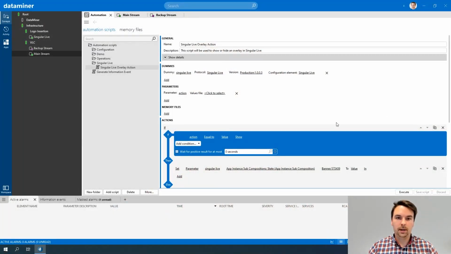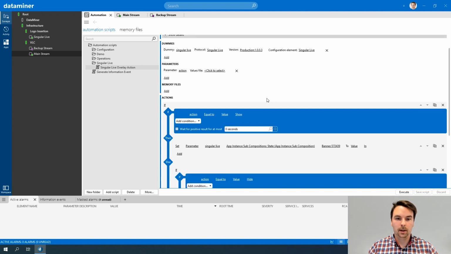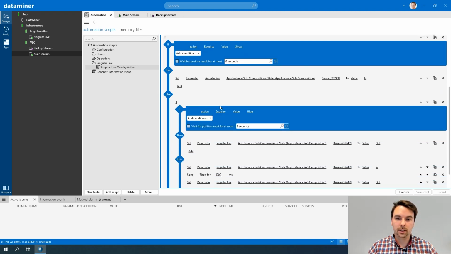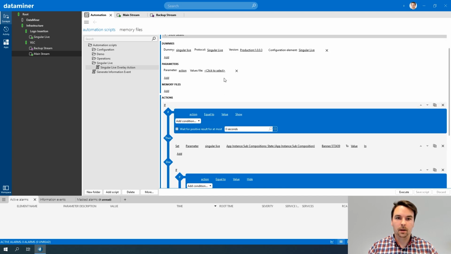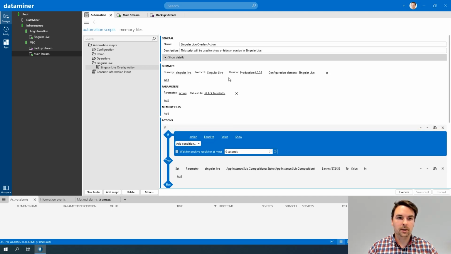So as a short recap, I have my Singular Live overlay action script that gets a Singular Live dummy and the action we want to do. And then based on the action, we will set a parameter on our Singular Live element. Now, what I want to do now is actually check if the stream I'm sending to Singular Live is running.